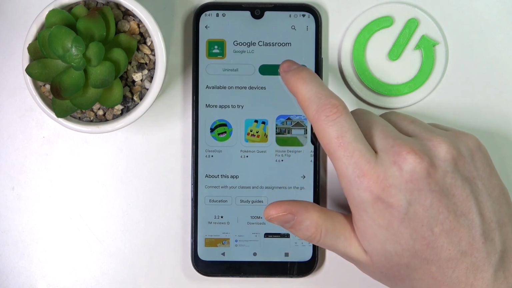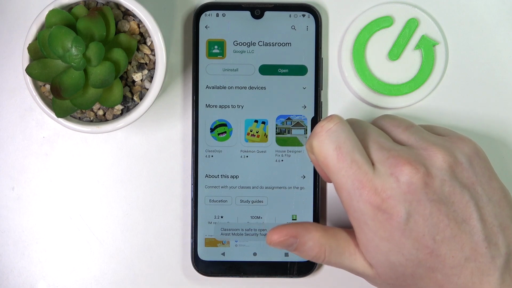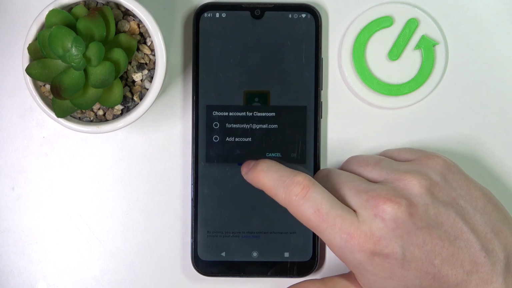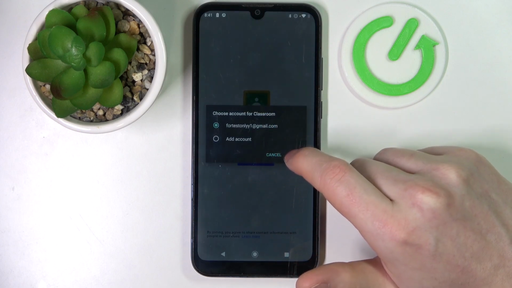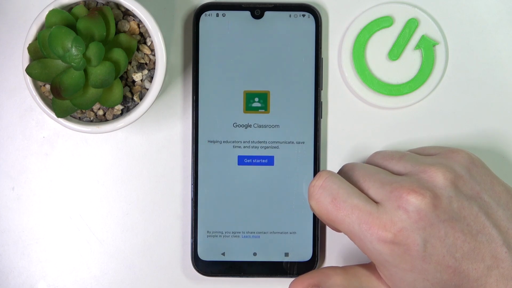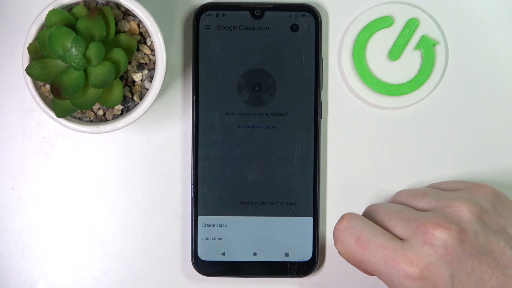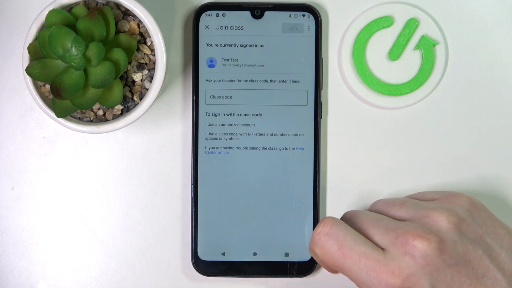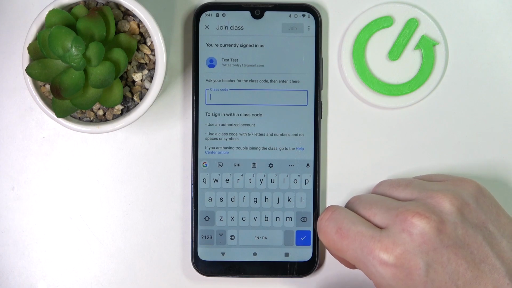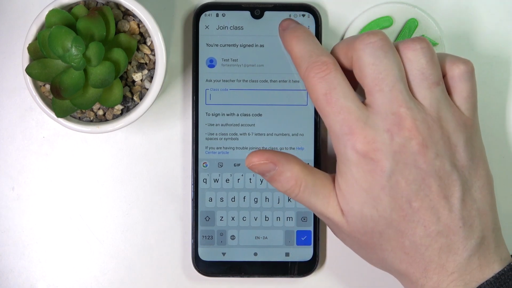After installation process is complete, you should be able to launch it. Click on Get Started. Select the account for this classroom. Now press on this plus button, join the class. In this pool right here, enter the class code. You should be provided with one, and after doing so, click on the join.